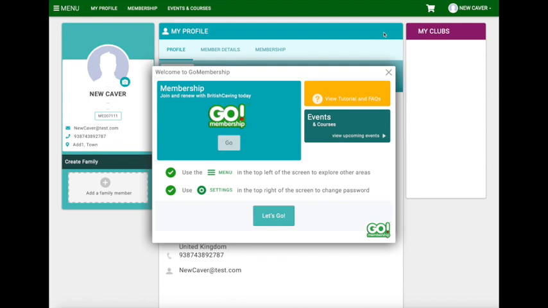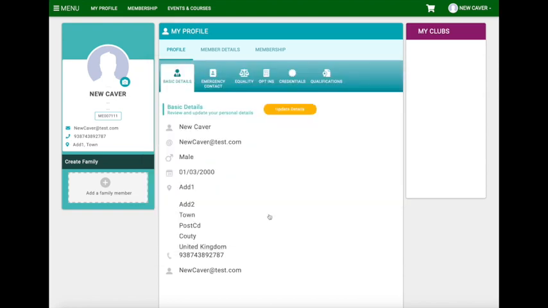So you'll get this flash up thing to start with, various tutorial links and things. To be honest, I don't think they go anywhere at the moment, but this is it. So we can see our details are here, they're summarized on the side. We've got some weird things like this add a family member, which is not a function that we're going to look at, and clubs at the side here, which we've stopped people from being able to do anything with.